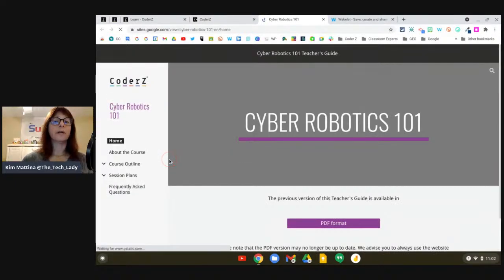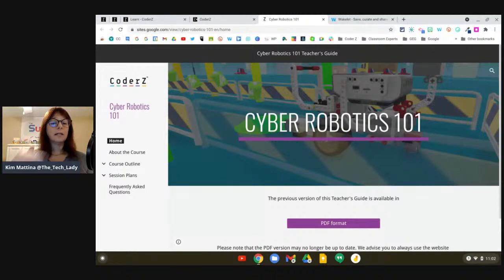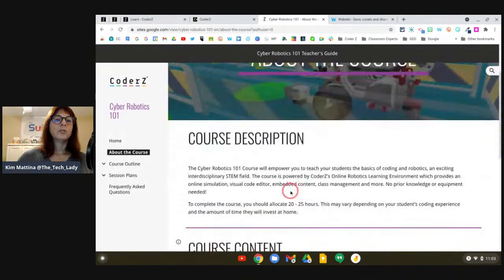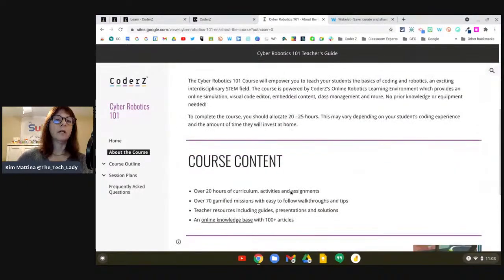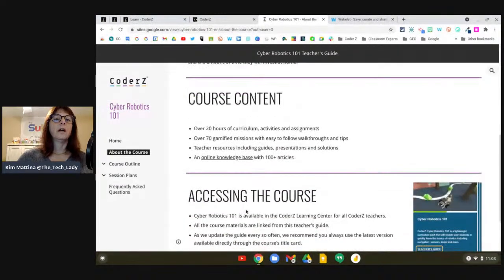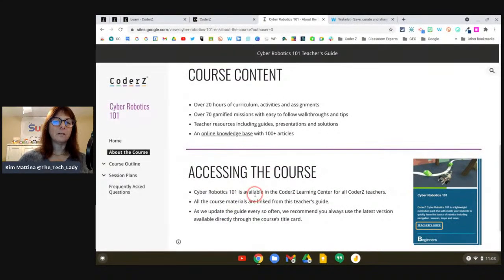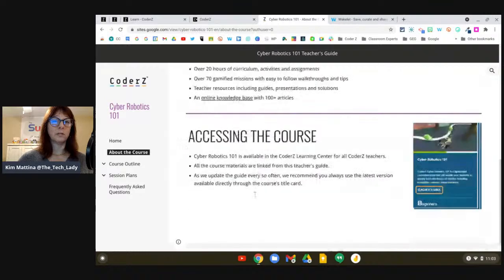And in here, it's so great because it gives you a nice layout and it's nicely organized on the learning goals and what you can expect your students to learn and the outcomes. So here on the left side, I have a menu. And if I click on about the course, it gives you a nice course description of what the course is about, 70 gamified missions just in this course. And it includes teacher guides, presentations, and solutions, which I'm going to show you. So this really is a basic introduction about what the course offers.